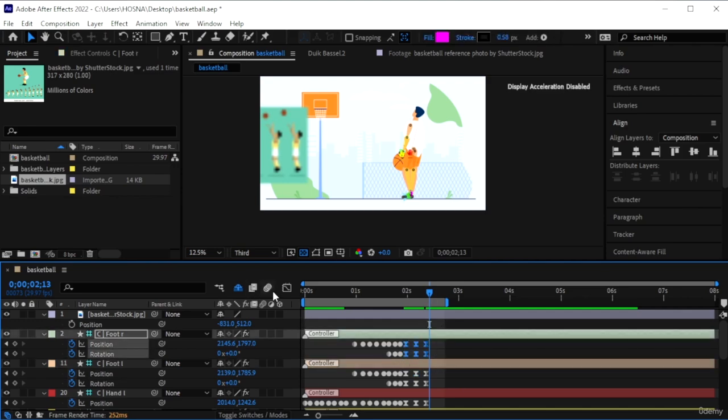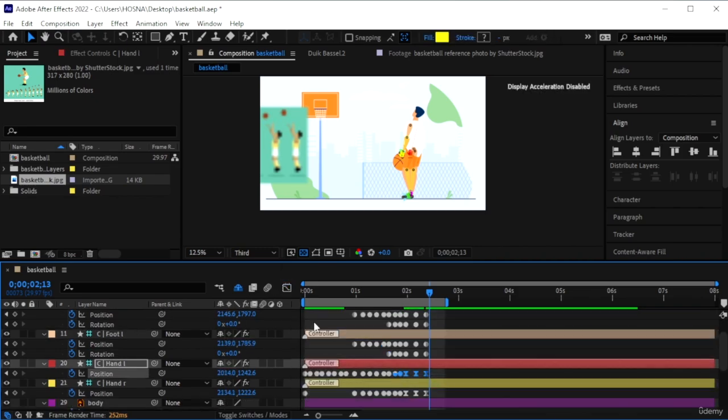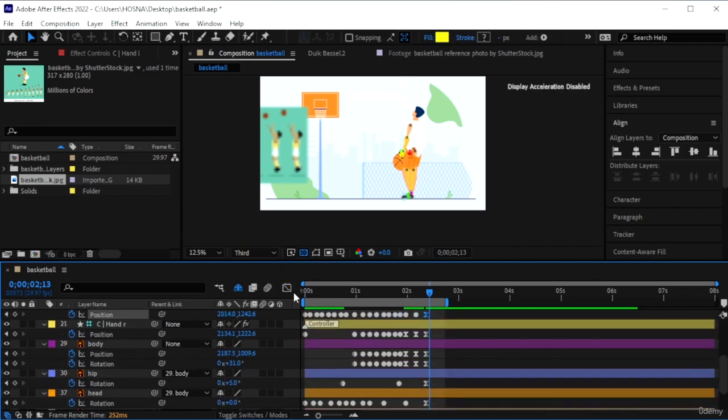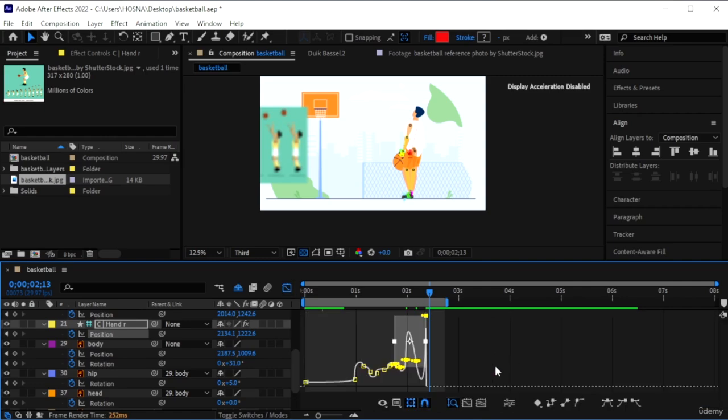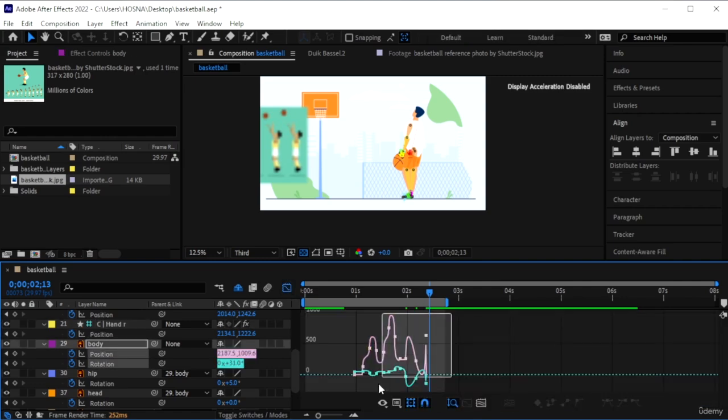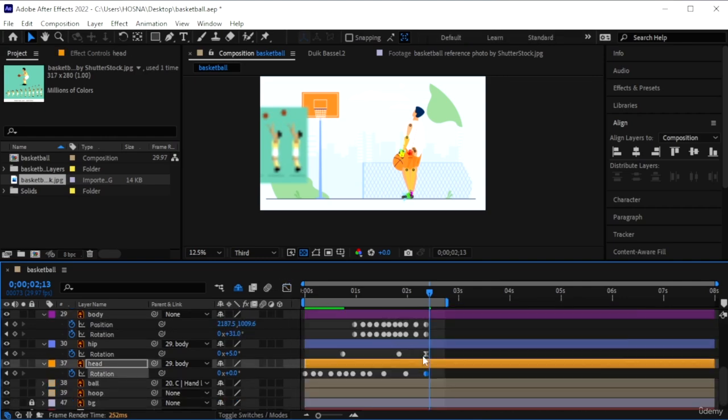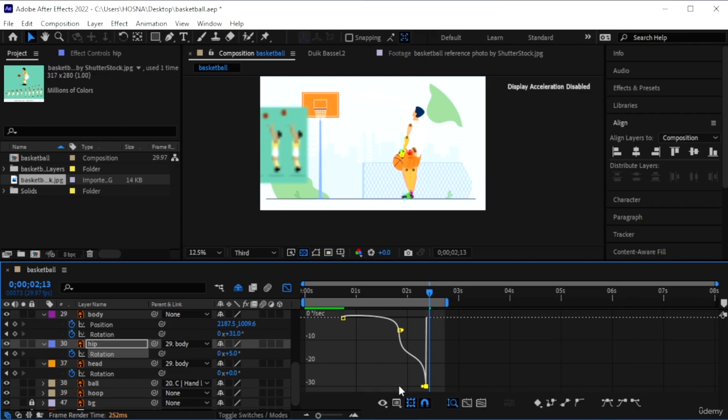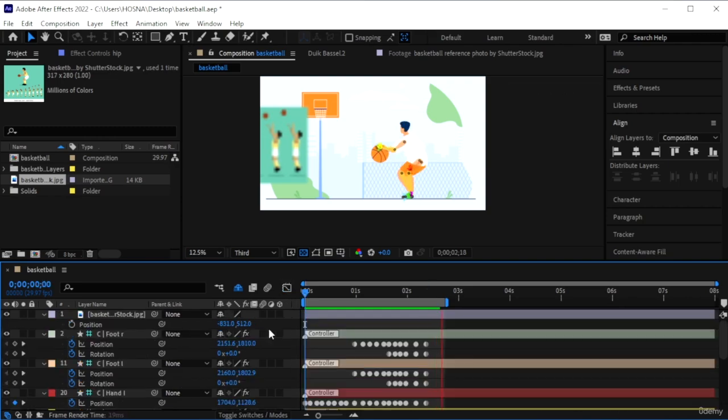Again, we have to go here. And the final keyframe, we will make it Auto Bezier. Okay, we made our character dribble his ball, he makes his shot, and then he looks to see what happens. Now, let's finish off this animation.